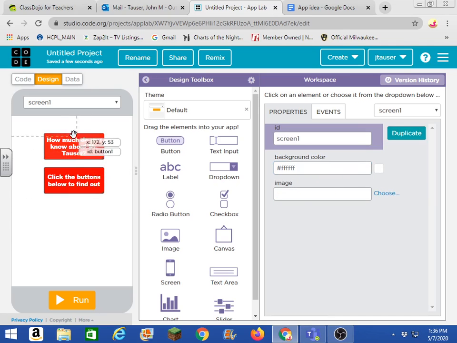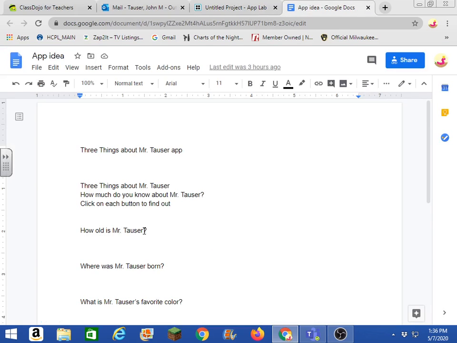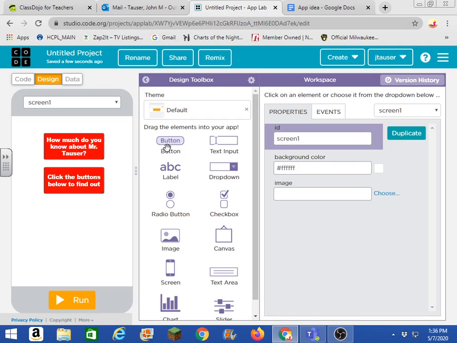So I got that. So now I've got two buttons here on screen one. This is screen one. Okay. And I've got these two things. And now I need to have, how old is Mr. Tauser? When was Mr. Tauser born? And what is Mr. Tauser's favorite color? So I keep going here. And guess what? I'm going to add some more buttons. I'm going to actually, for each one, add a button. So I get that there.